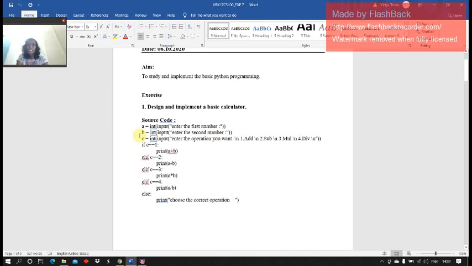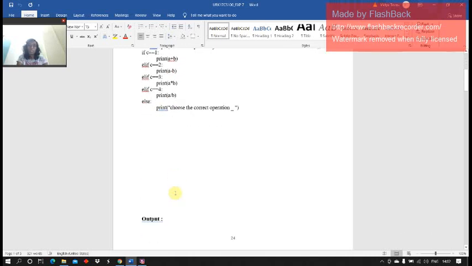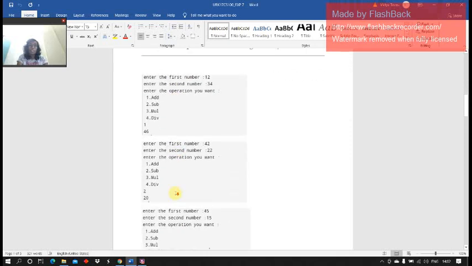I am going to take the second number, and then in C I am going to store the operation I need to do, that is addition, subtraction, multiplication or division. If C equals 1, that is addition, so I am going to print A plus B. If it's subtraction, then A minus B, if it's multiplication, A into B, and if it's division, A by B. If the number is other than 1, 2, 3, 4, then I am going to print "choose the correct operation". So here the output is given.